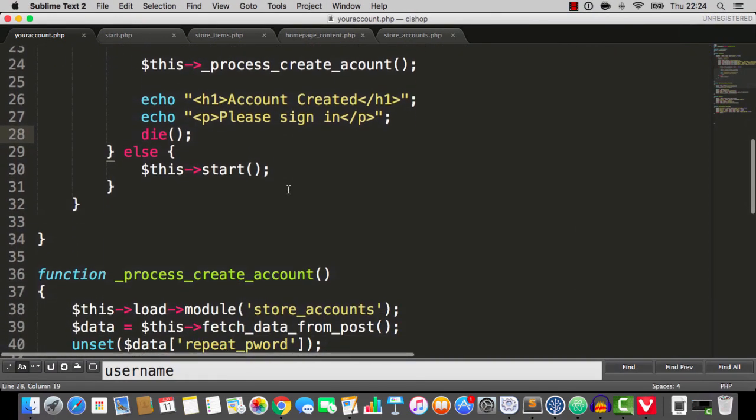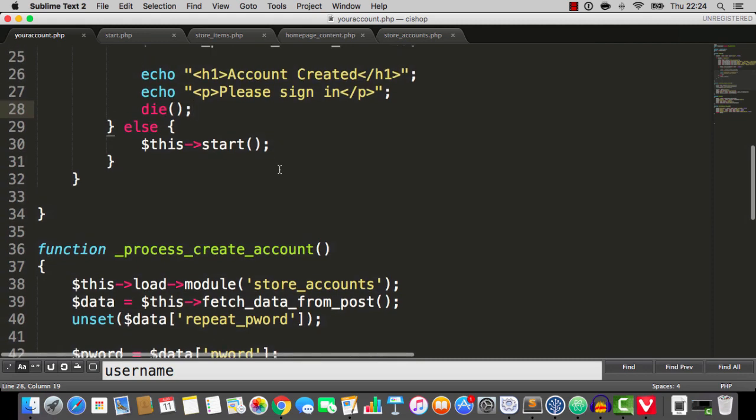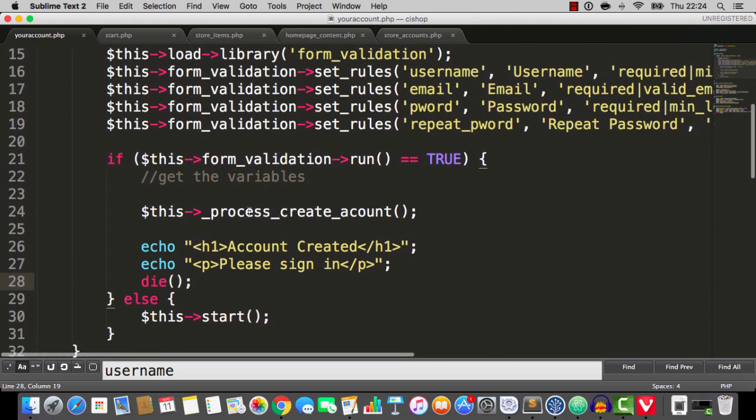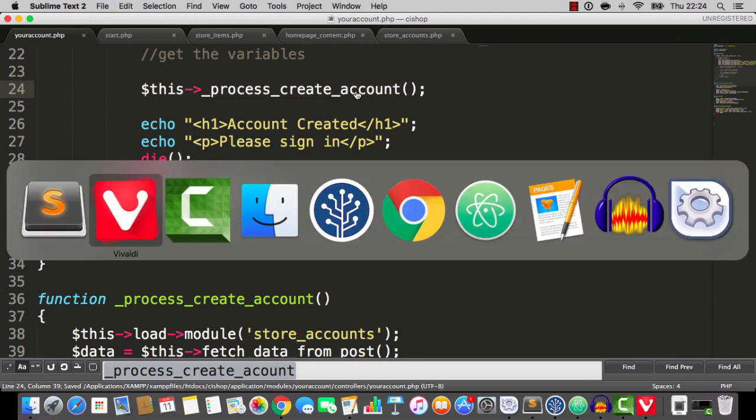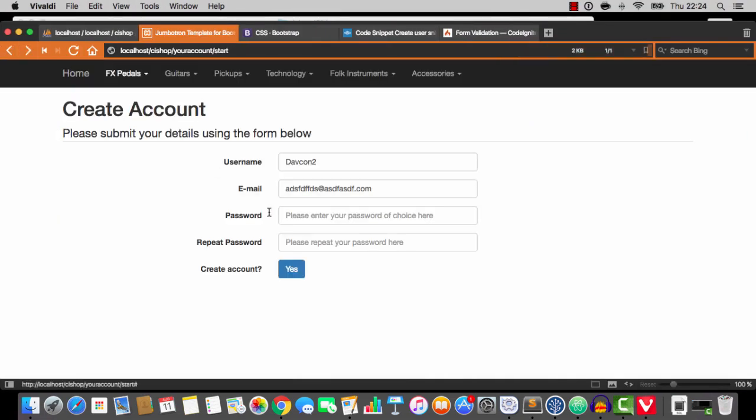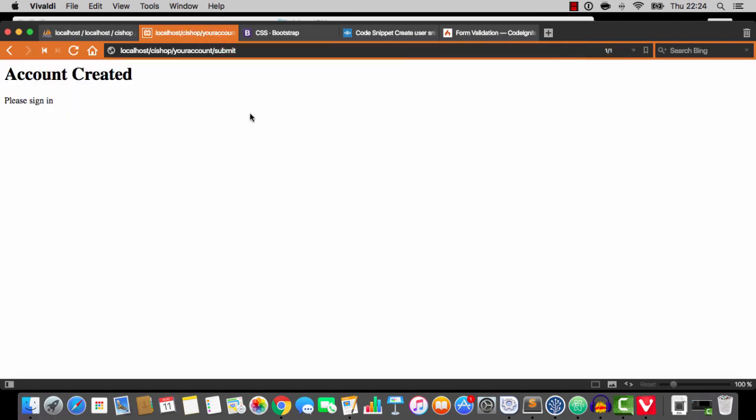I thought we made that. Process create account, that looks good. Process, is there a typo? Is there a typo? There seems to be. Oh yeah, I only did one C, look at that. Jeez. Right, I'm just going to try that again. Let's do this. Account created, please sign in.